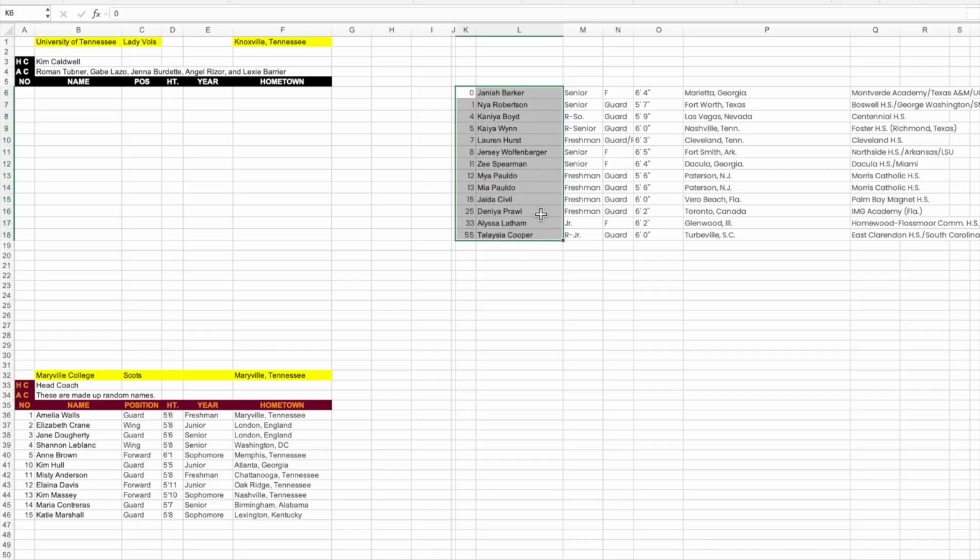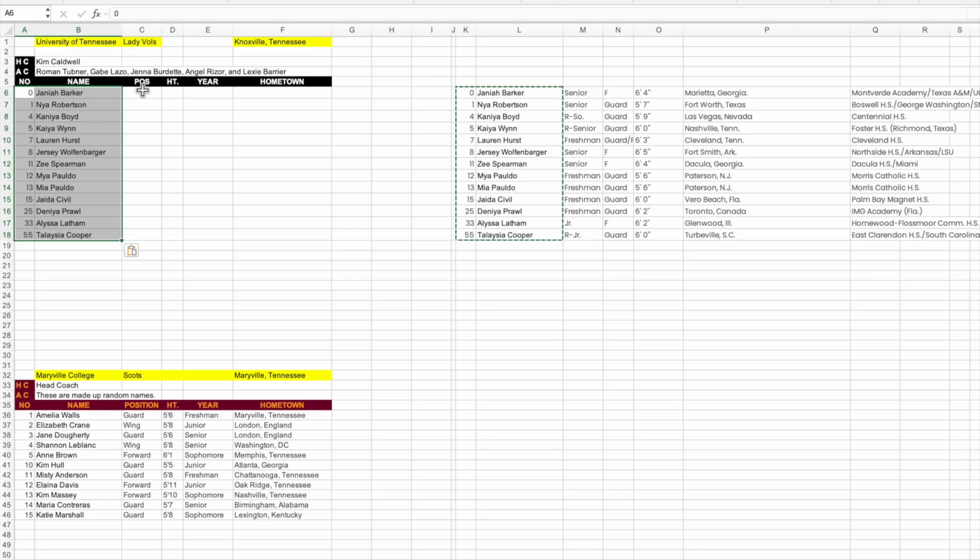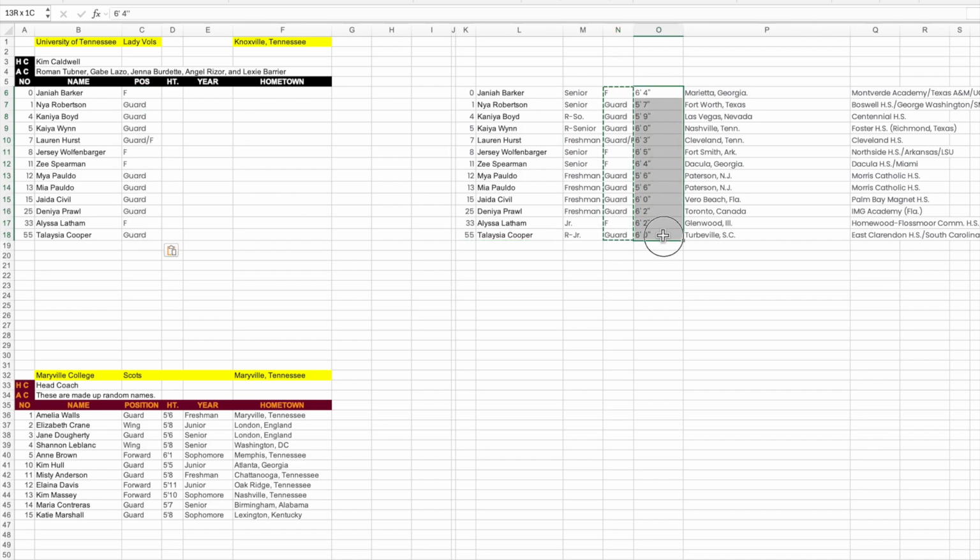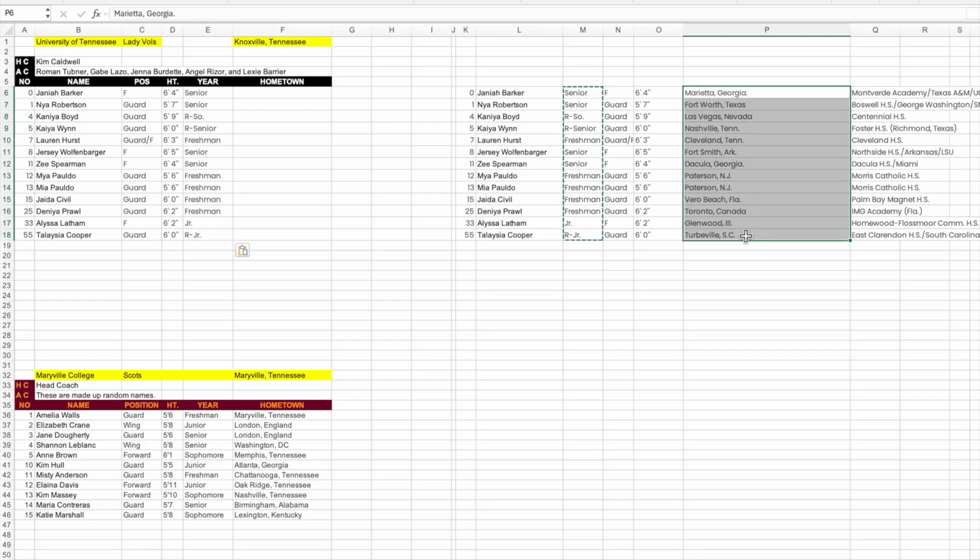So I need to put it into these columns so that other places in this spreadsheet can read it. So I'm going to do number and name. Those are good. But then the next column is position. So that's the fourth column here. That's okay. And then height and year. And finally, hometown.